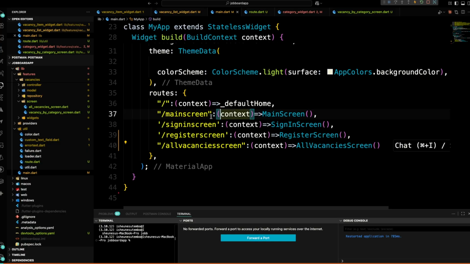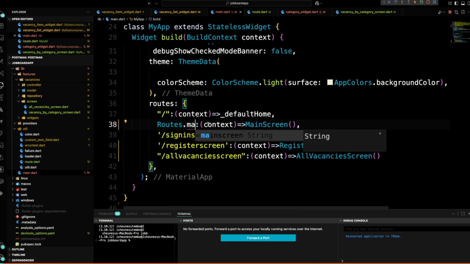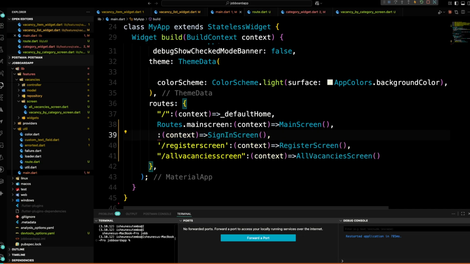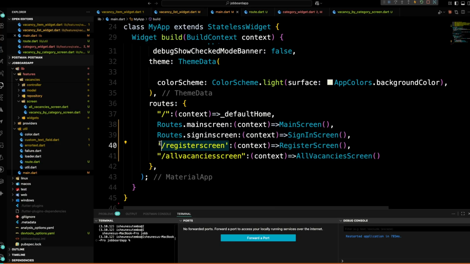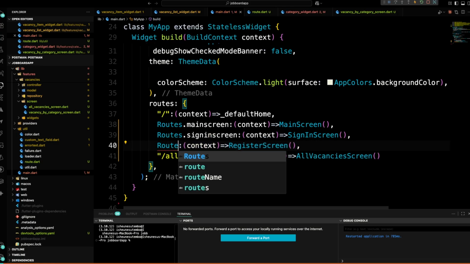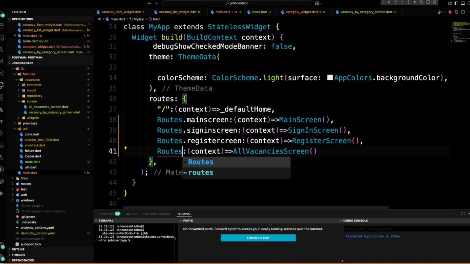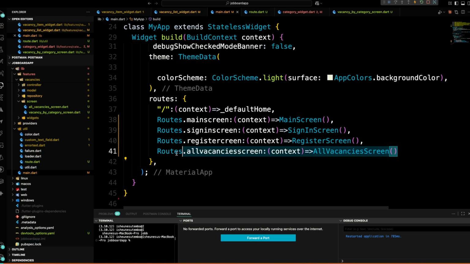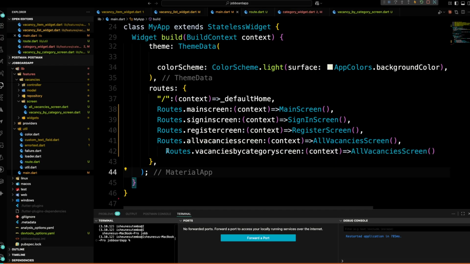Inside our main.dart file, we are going to change this to Routes dot, so let's import the Routes class, Routes.mainScreen, and then we are also going to change this to Routes.signInScreen, and then change this to Routes.registerScreen, and also this to Routes.allVacancies, right? Routes.allVacancies, and then let's grab this also, paste it below, and change this to Routes.vacanciesByCategoryScreen. So now, as you can see, this is neat.